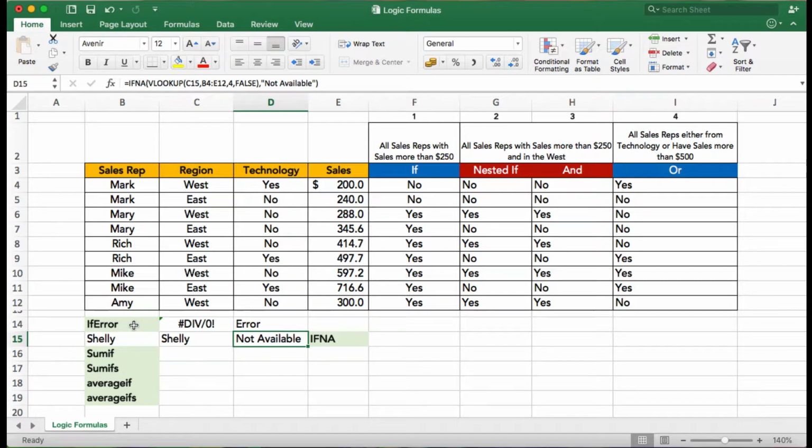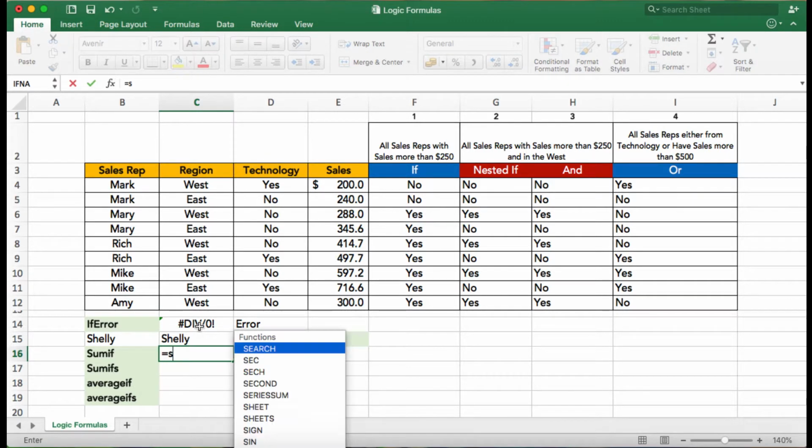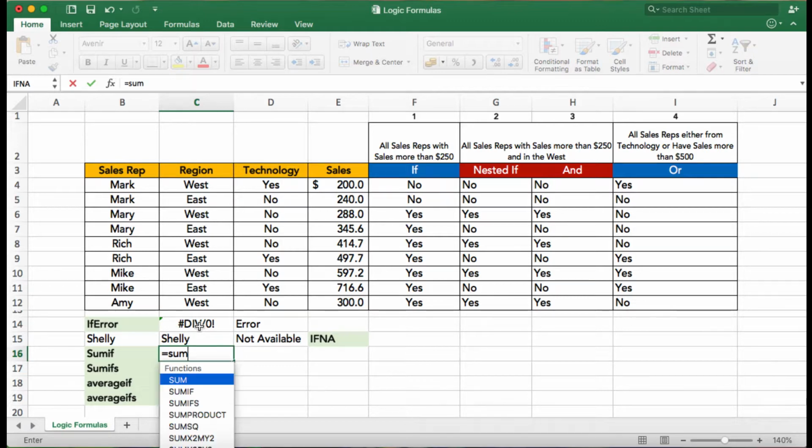Having seen the error handling functions, let's see some of the aggregate logic formulas, which are typically SUMIF and SUMIFS, AVERAGEIF and AVERAGEIFS. Now I would like to explain the SUMIF function. For example, I want the sum of sales of all these representatives from the West region. The way I would do this is use the SUMIF, and then first is the range.